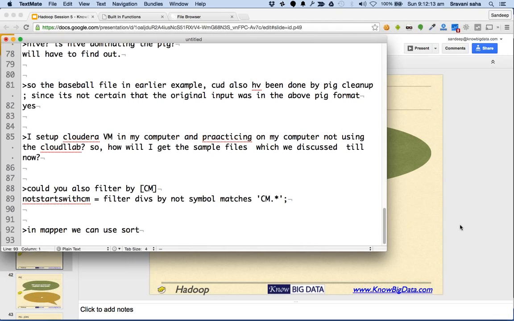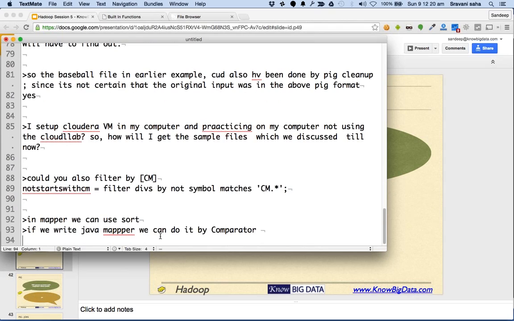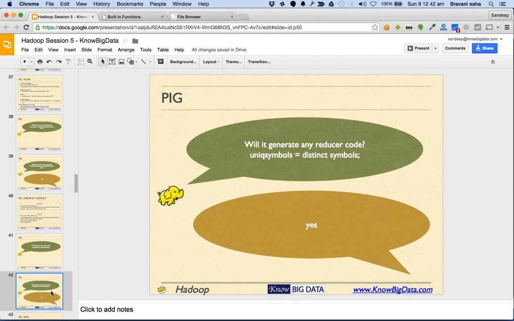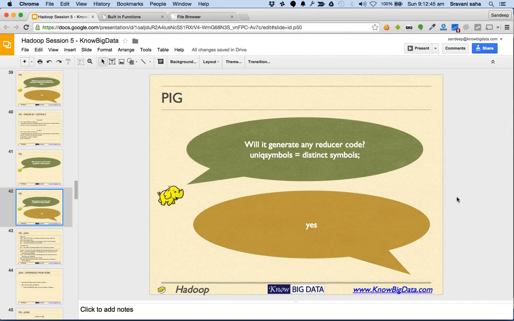Okay. So Kiran is saying if we write a Java mapper, we can do it by comparator. But see, your mapper code is going to run only on one node. So unless you have reducer side code, if you turn off the reducer completely, how would you generate the distinct values? Okay. So yes, there will be the reducer.